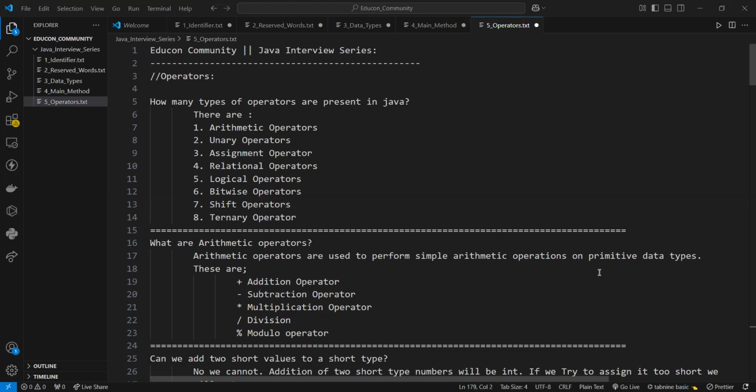So this is our lecture 5. We will discuss the operators today. So let's start. The first question is how many types of operators are present in Java?